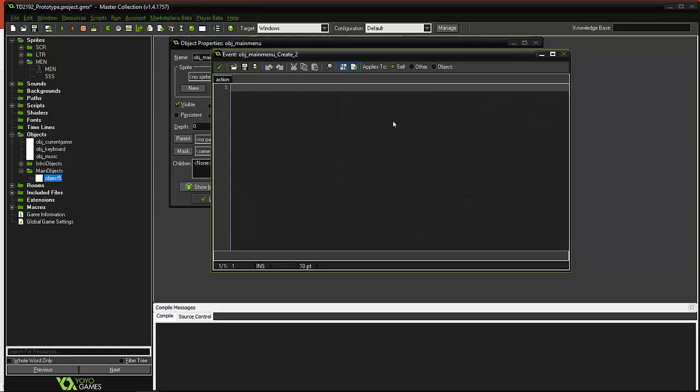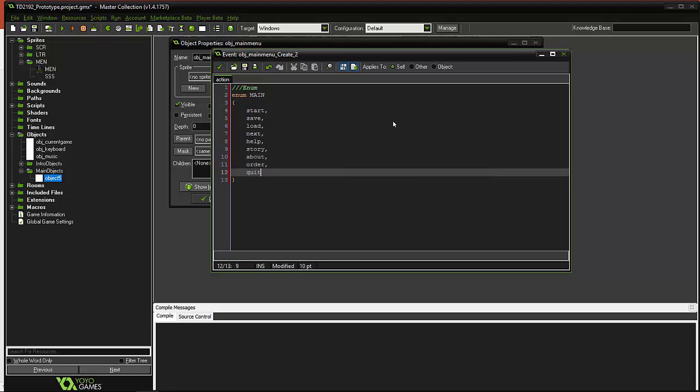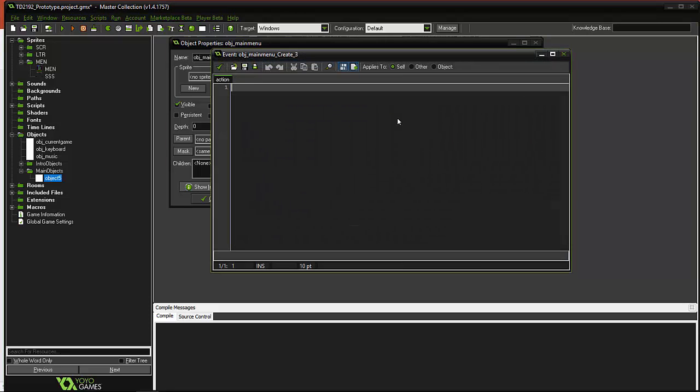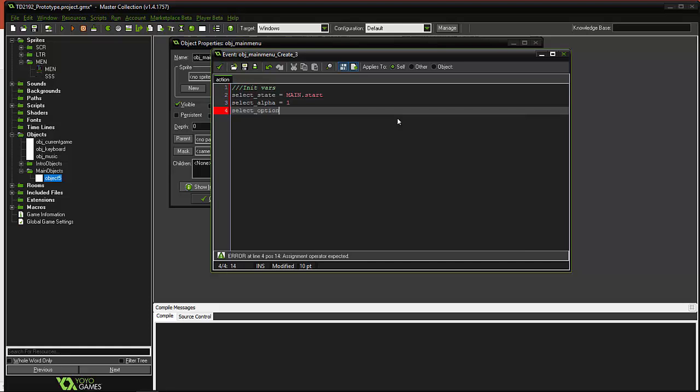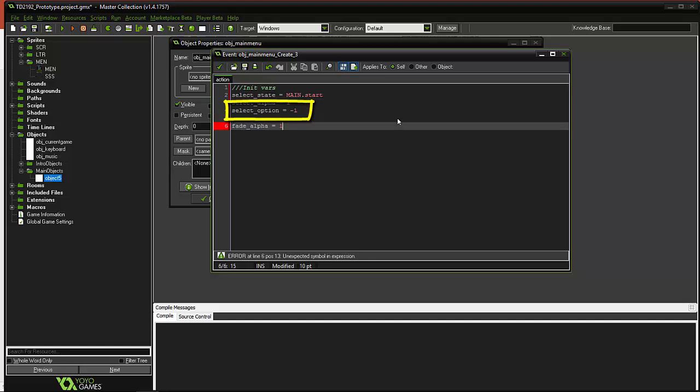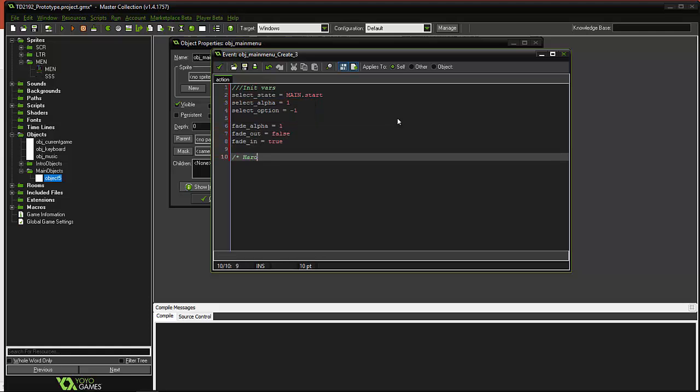Now we'll define the states with an enum type, one for each possible menu option. The default behavior of the enum type in GameMaker is to count up by 1. We'll rely on this fact during the processing step. We'll need to initialize some variables, starting with some state and selection holders. This select option variable will hold the state immediately after we make a selection. Now the usual fading variables.